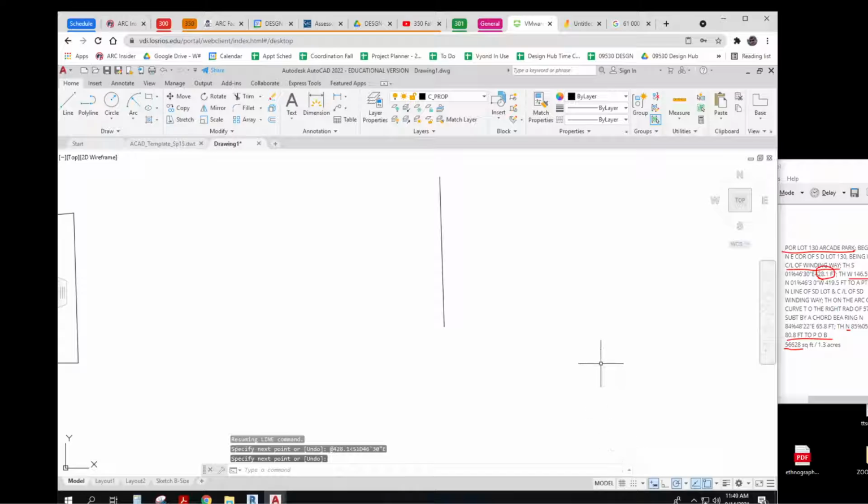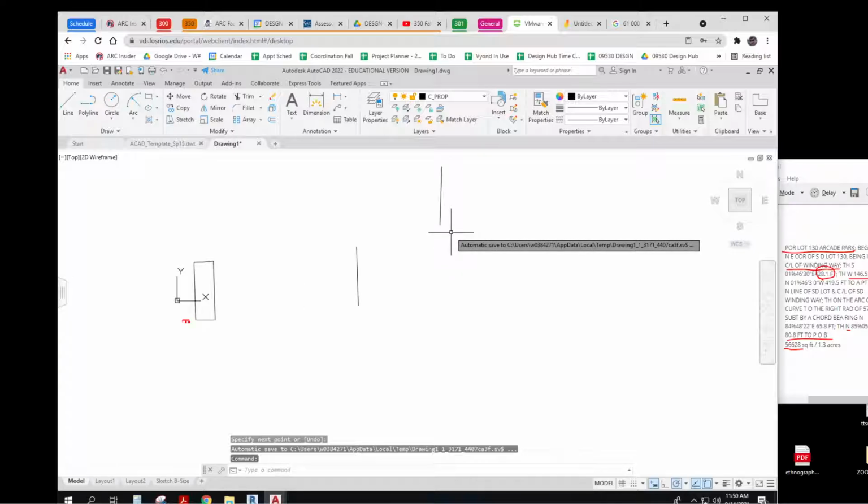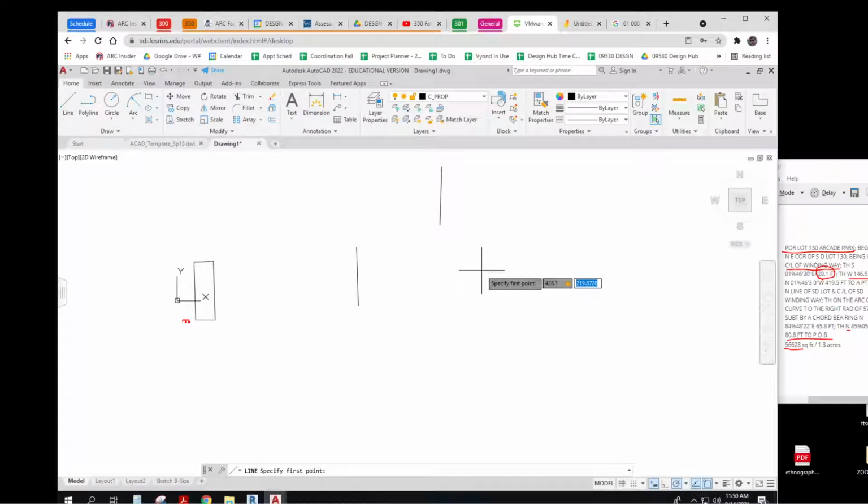Now let me see if I can figure out how to do it with this thing on. So 428.1 tab at an angle south, 1 degree, 36 minutes, 30 seconds east. Let's see if it'll do that. It went the wrong way. I don't know why that's not doing polar.